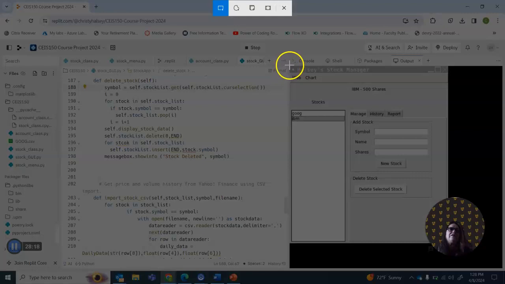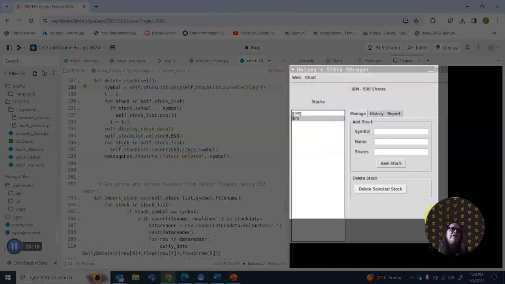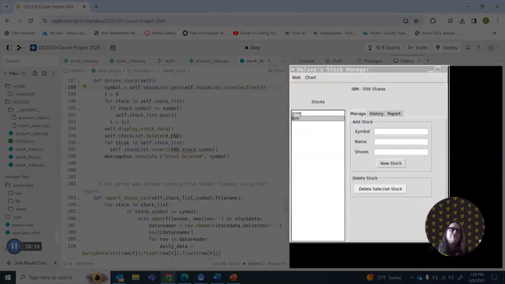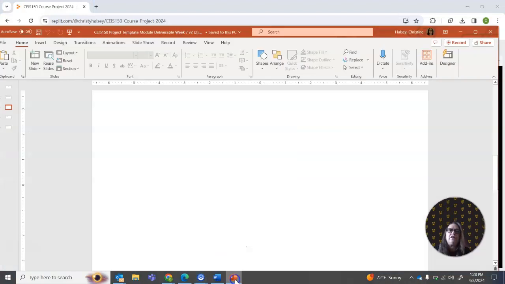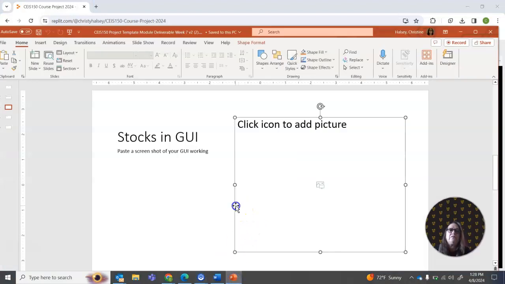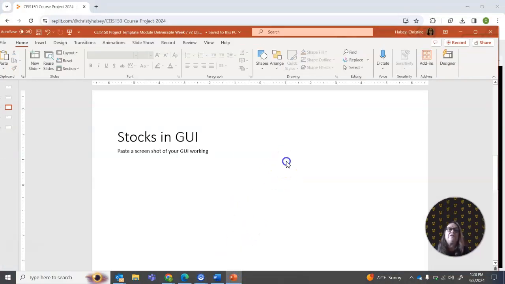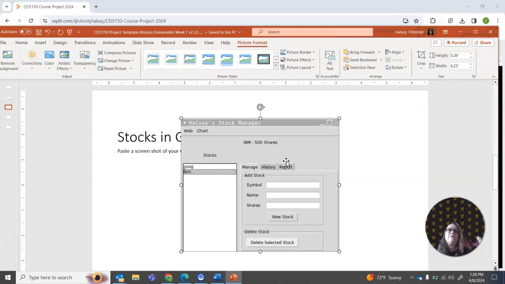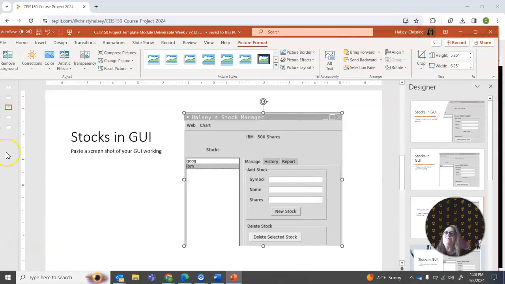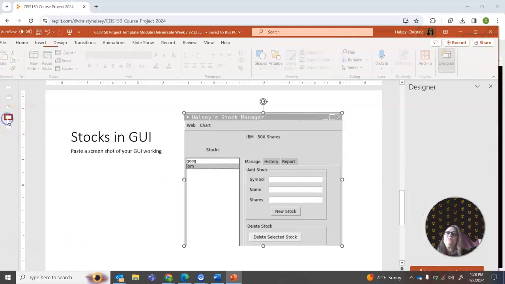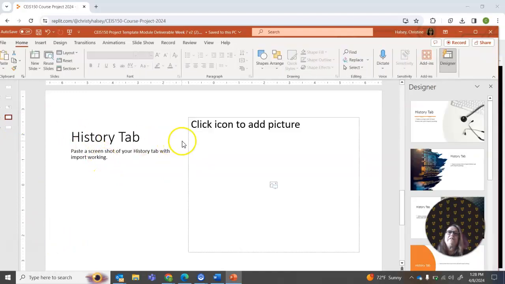Alright, and I'm going to tell you right now, if I can't read this, if it's too small on the screen and I can't read it, you're not going to get full credit for it. We really need to learn how to make these professional images and get them on our PowerPoints. Okay, our next one is the History tab.